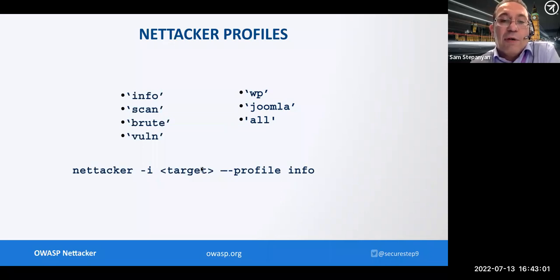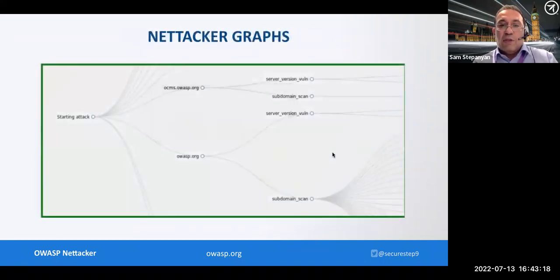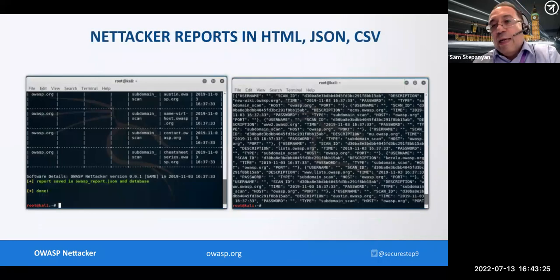If you want to launch Nettacker with a profile, then you will define your target as always using -i parameter or -l if you want to use a file name, and --profile, and then you specify the name of the profile. So that's how easy it is. I think I already showed you the demo of the graph. So this is a very cool feature of Nettacker. It's the output graph. And another great feature of Nettacker is that the reports are also available in HTML, JSON, and CSV format.